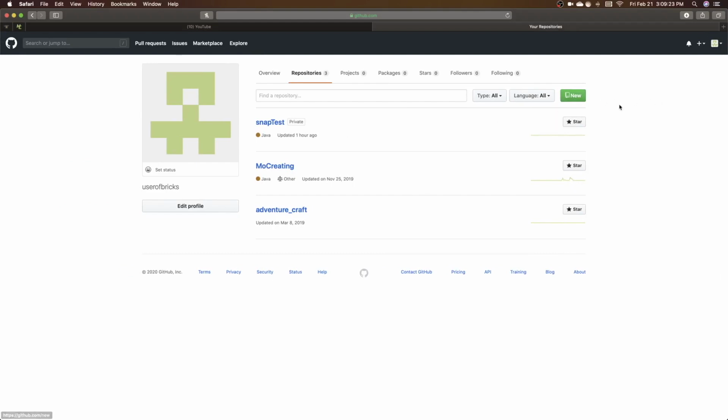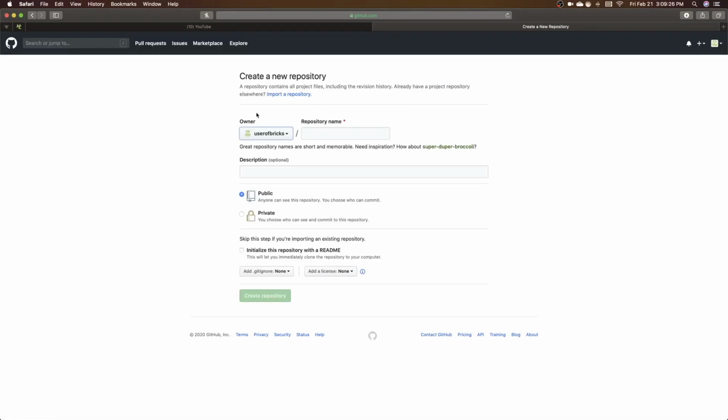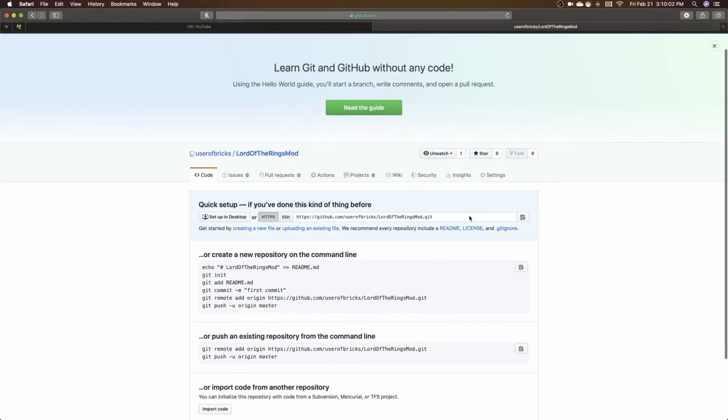And we can go ahead and create a new repository. Lord of the Rings mod. And this one will be public. I will be linking this repository in the description so you can see all of it. So, yeah. And it's just a quick create the repository.